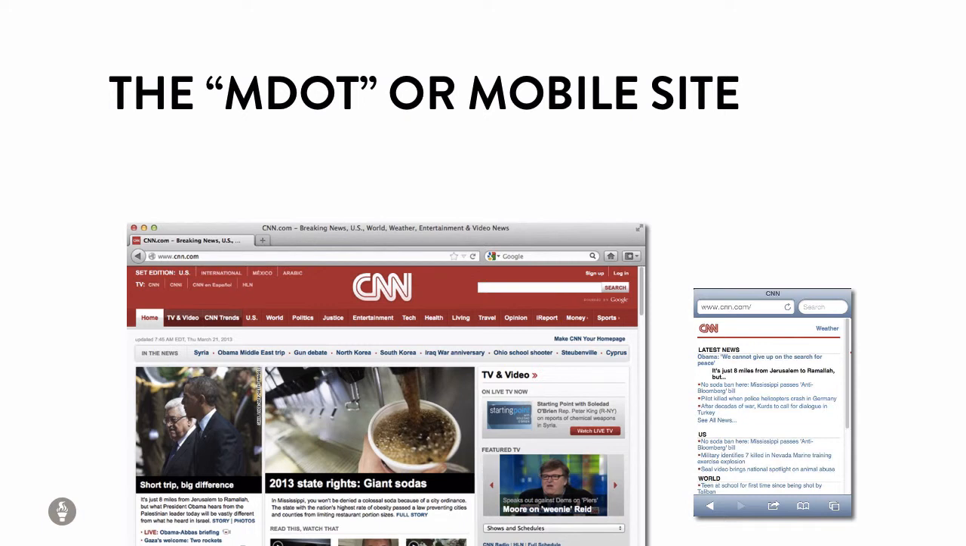In this case, a single column layout with no images and links. We call these m-dot sites because they typically live on their own domain, such as m.cnn.com or m.hbo.com. So these sites came along, and they did solve somewhat this problem of having the smaller screen, but guess what? They introduced another problem.